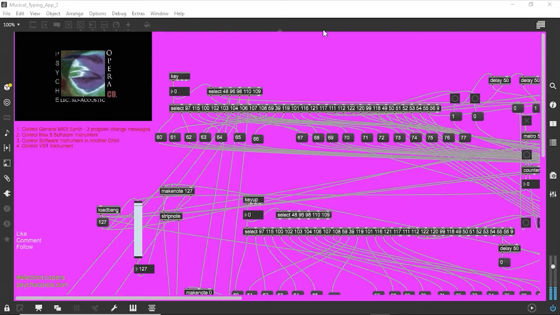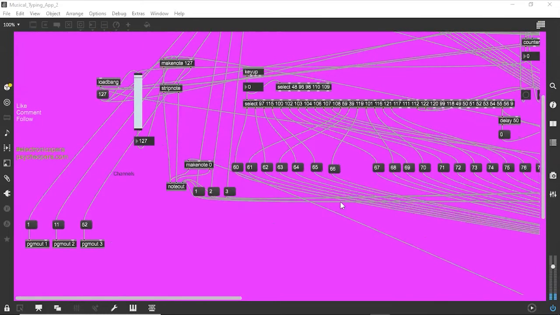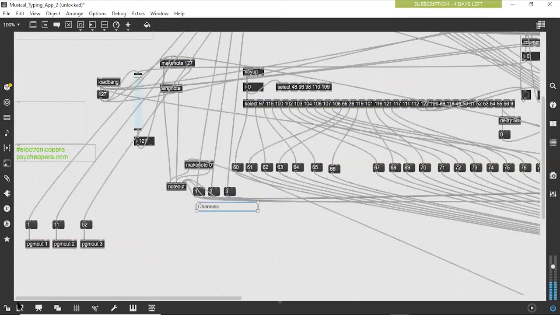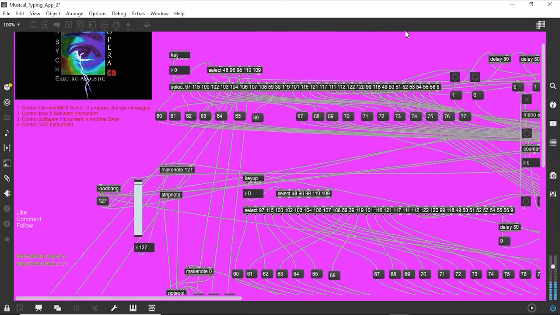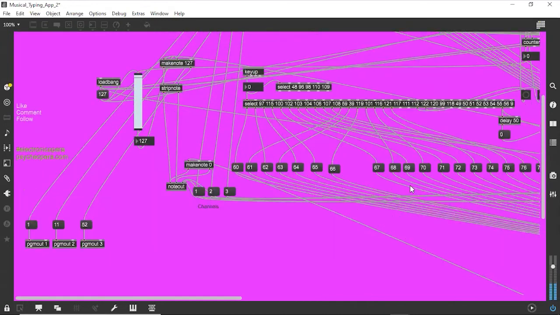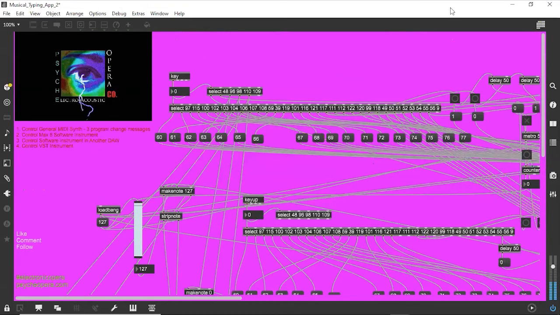Last week we got our app to control 3 general MIDI software instruments that are built into our computer sound card. Now, we don't want to eliminate this function from our app, but rather we want to route all of the information that we're creating in this app to something that sounds better. And so we're going to route all of this information into a software instrument in Max 8. And so we're going to choose an instrument from our plugins palette and route all this information to that plugin.